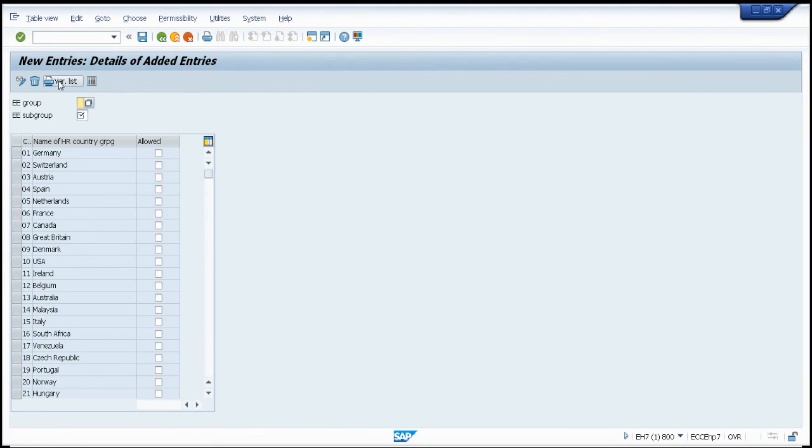I'll click on new entries again. For D, 62 is also assigned to D, meaning junior manager group is also a part of the manager group. So I'm assigning 62 to D and I'm selecting 40 India again. This is also applicable for India. So I'm selecting this. You can click on enter.